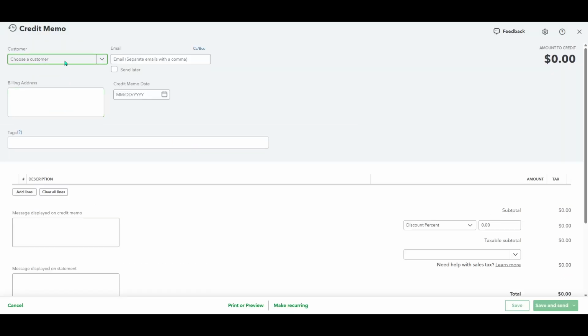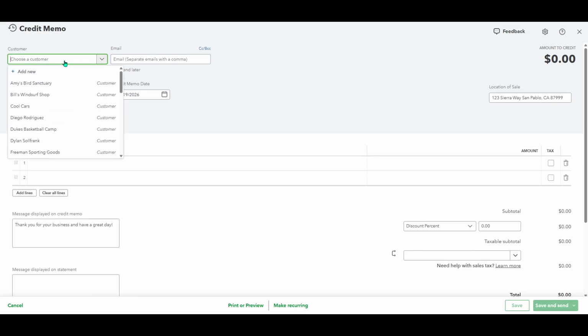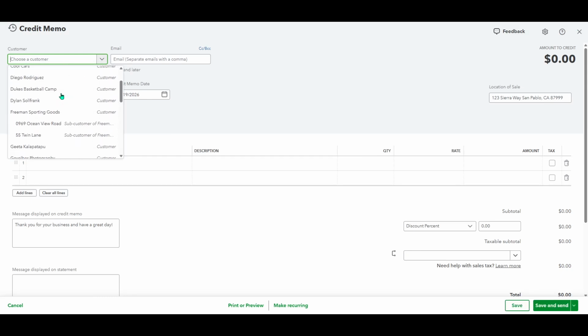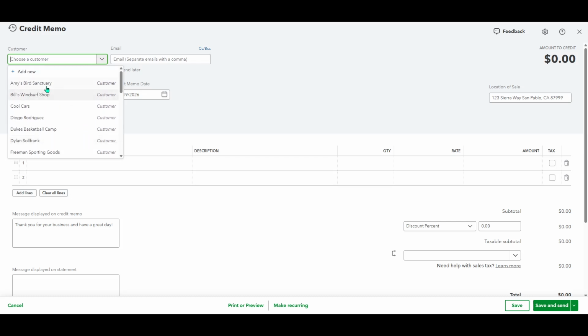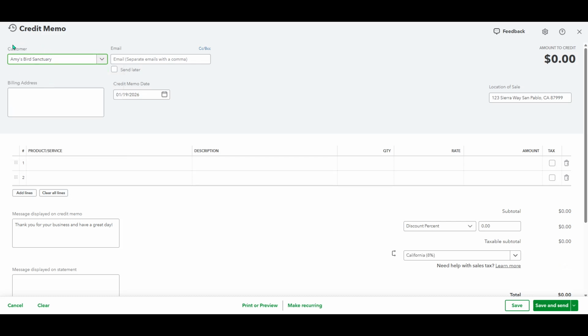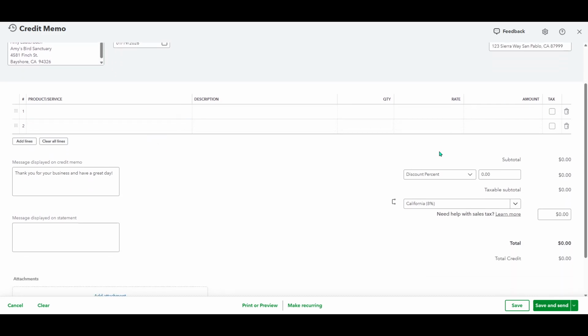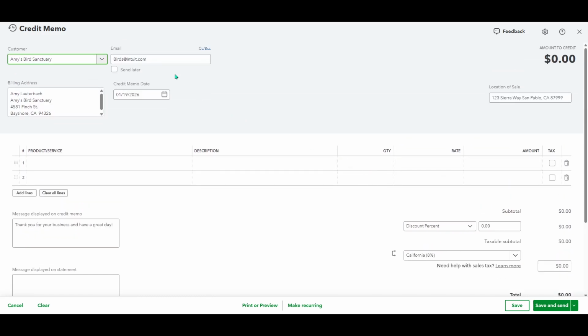Now you'll enter the details of the credit memo. Start by choosing the correct customer from the drop-down list. QuickBooks will automatically pull in their billing information, which you can review for accuracy. Set the date of the credit memo so it matches when the credit should take effect in your books. If your company uses credit memo numbers, double-check the number field so it follows your usual sequence.